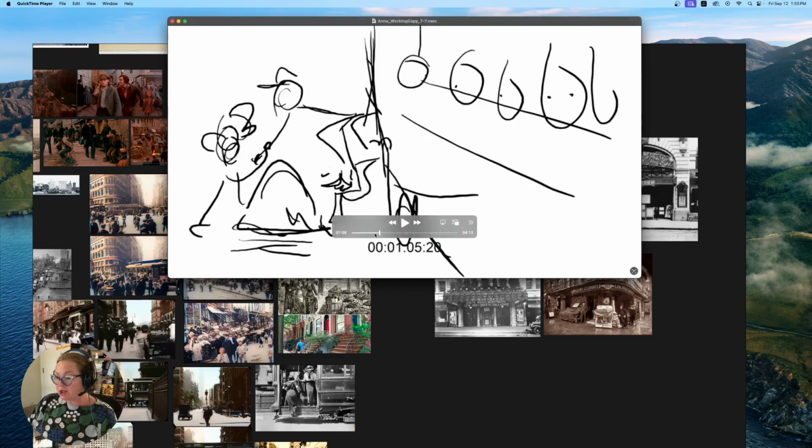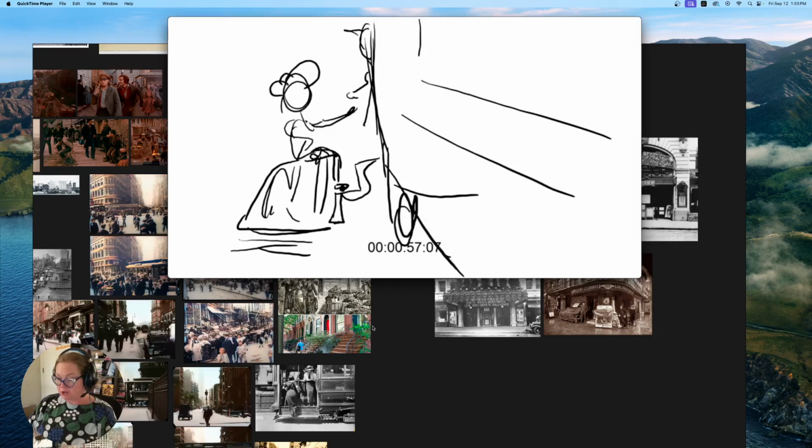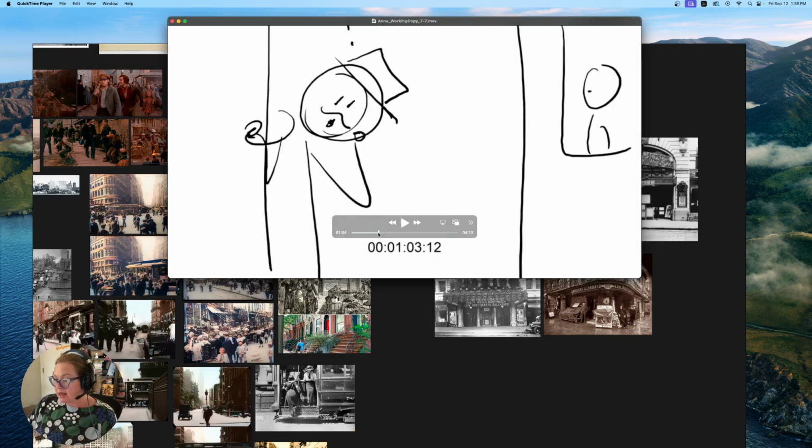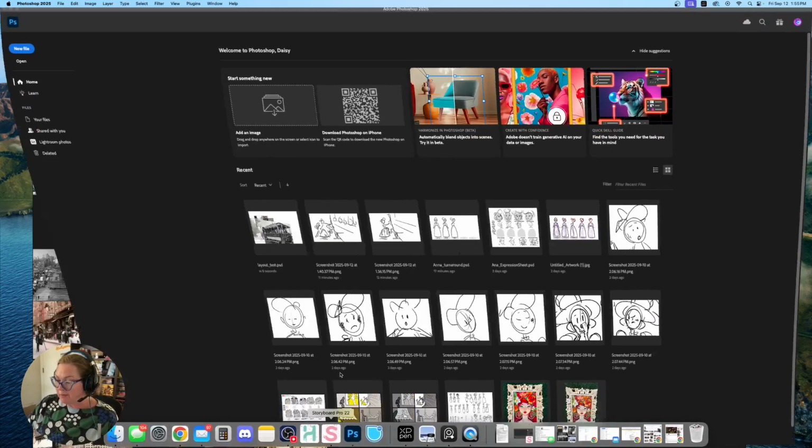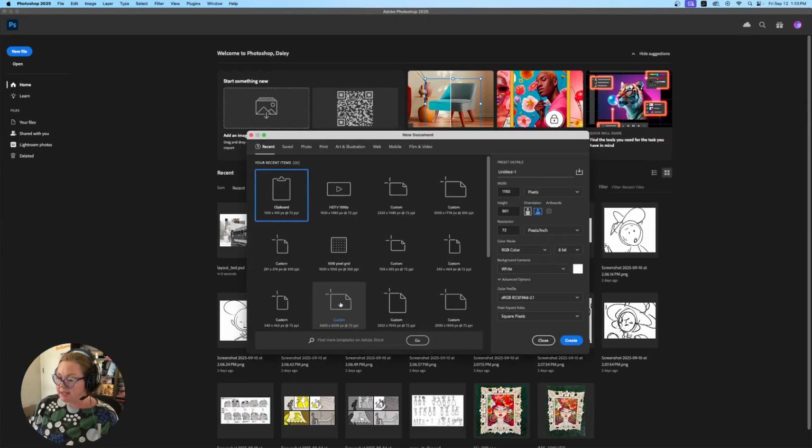So I'm going to screenshot both of these, right? I'm going to screenshot the first shot where the layout is used, and I'm going to screenshot this one where the conductor is helping her up off of the ground. So I screenshotted both of those. I'm going to go into Photoshop and I'm going to create a new composition.